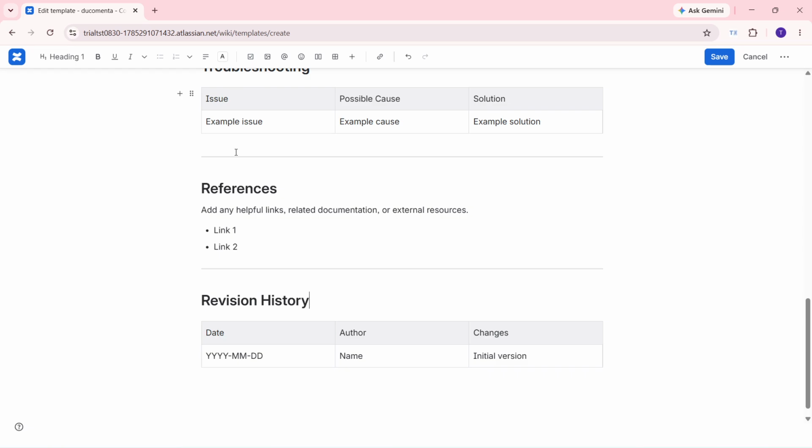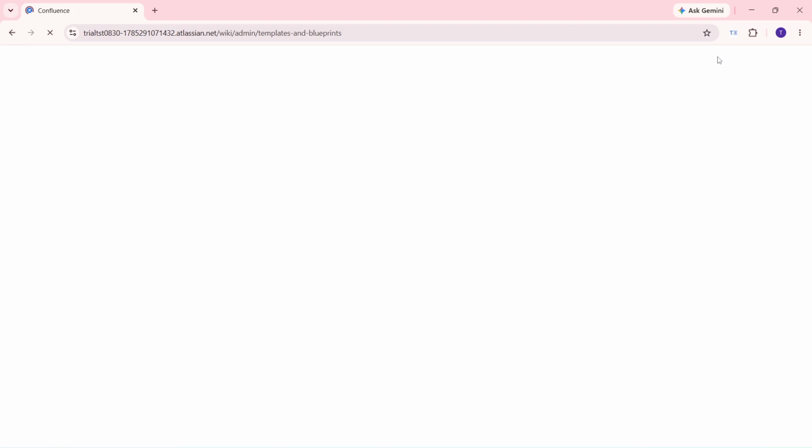When you're done with your template, click the Save button in the top right. A saving indicator appears while Confluence processes your template. The page returns to the Global Templates and Blueprints list where your new template is now available. It will now appear as an option when users create new pages.